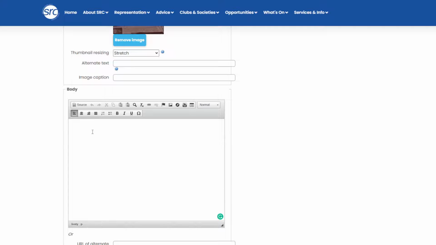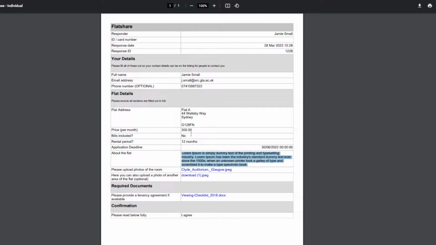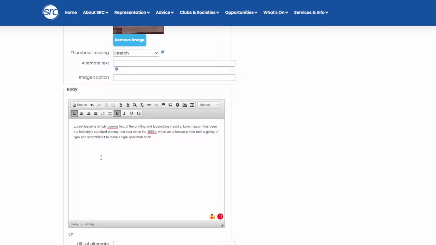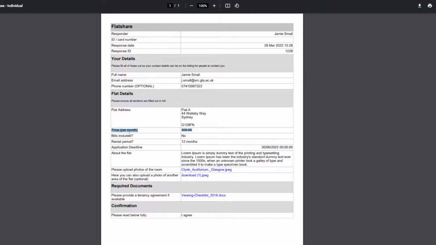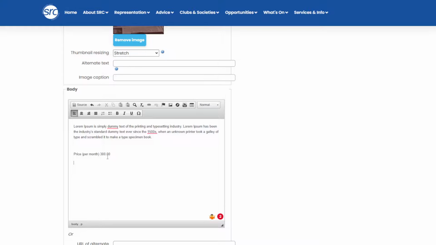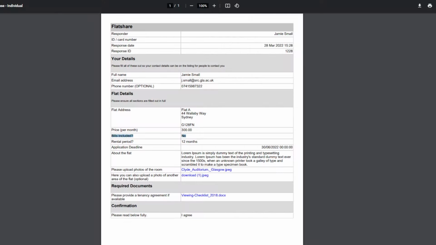I'll just Control V, paste that in. I'll then take that they've said it's price per month, so I'm going to copy that and paste that in. We'll be able to get information here, whether there's a deposit or things like that, depending on what they've uploaded. In this case, bills are not included, so you can include that information. So just copy, paste that in.